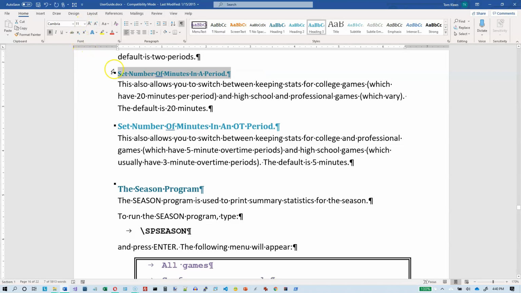Okay, and we can leave the color. We can leave the font the same. We can still leave it bold. But then go up here and say update heading 3 to match selection. Now this is heading 3 as well.